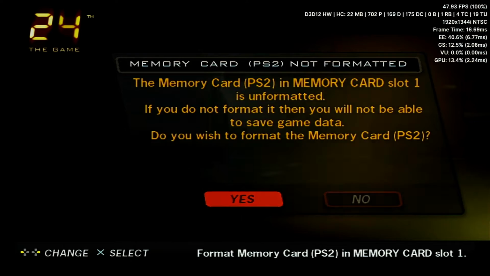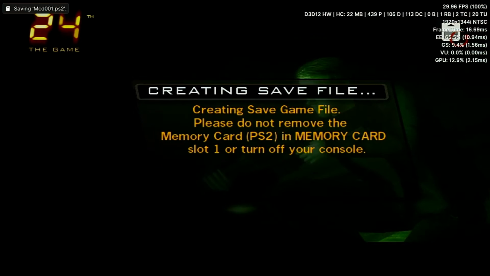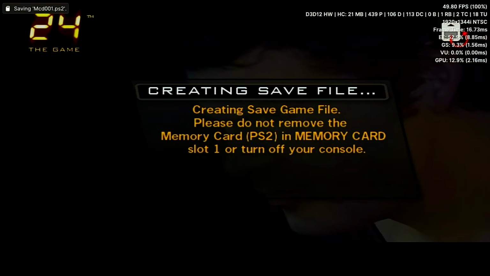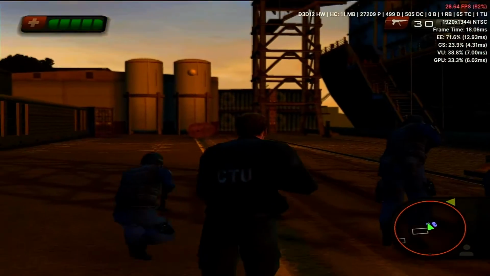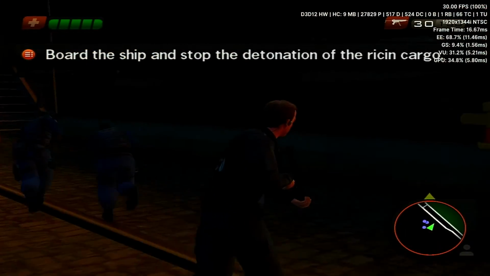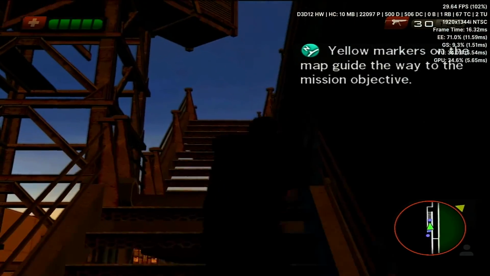So also what we need to do here is to create a memory card, format our memory card. As you see, it says saving mcd001.ps2, and I'll show you where the memory cards are stored later on. And you see, we're in the game now. It's running at 30 frames per second. Now, when I played this on RetroArch, it wasn't running at anything past 10 frames per second.